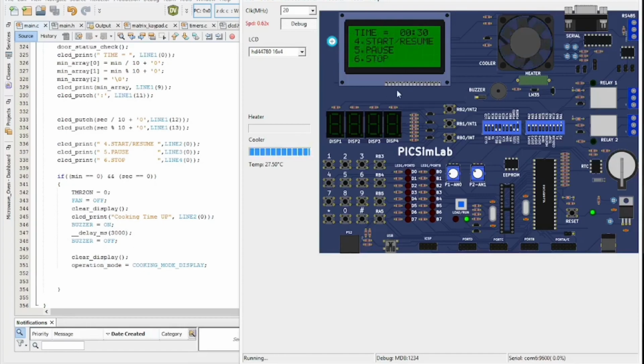Let's see here. If any user wants to increase the time, he or she just presses 4, and it will increase by 30 seconds. If double pressed, then it will increase the minutes. If single pressed, it will increase the seconds, like that. At that time, the timing is going on, the fan is on, and when the time is finished, the fan is turned off and the buzzer automatically turns on.